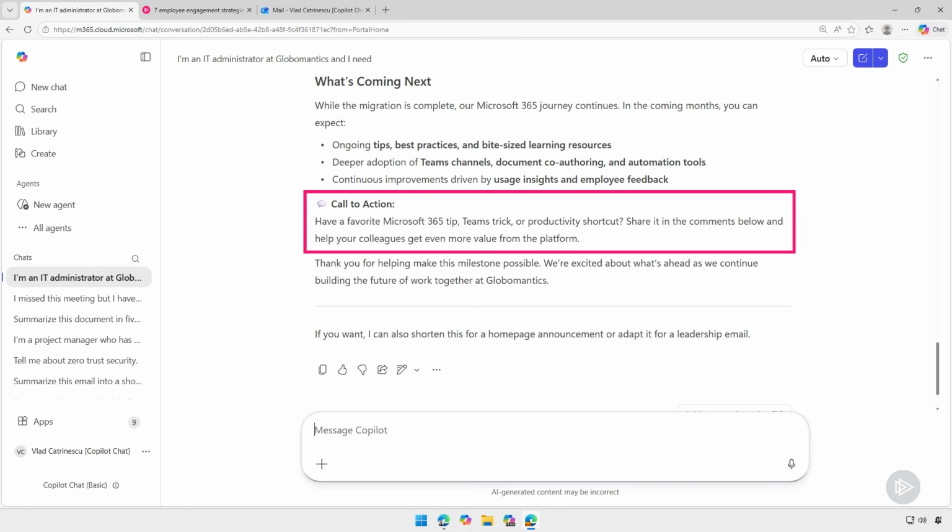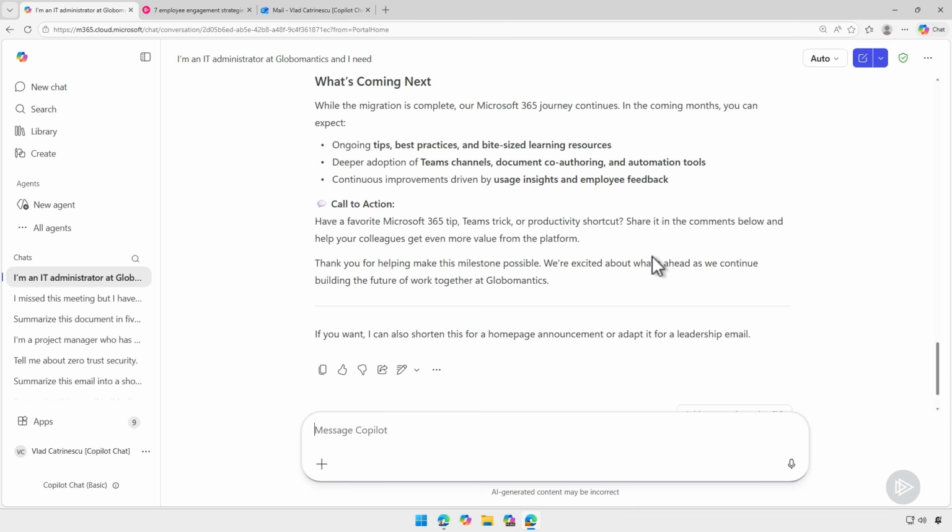We do have a call to action. Do you have a favorite Microsoft 365 tip, Teams trick, or productivity shortcut? Share it in the comments below. So Copilot again did exactly what I wanted it to do. And this is again a reminder, you don't have to be satisfied with the first thing that Copilot gives. Keep it conversational, ask for tone changes, ask for clarification, ask for adding things, and Copilot will deliver.